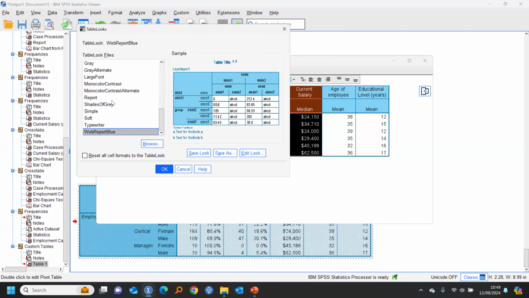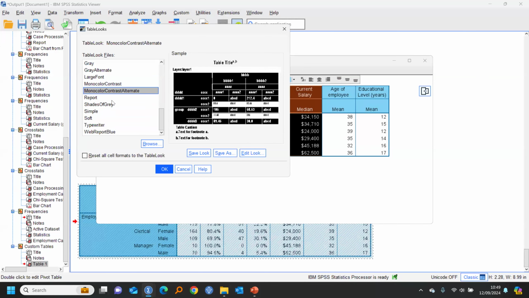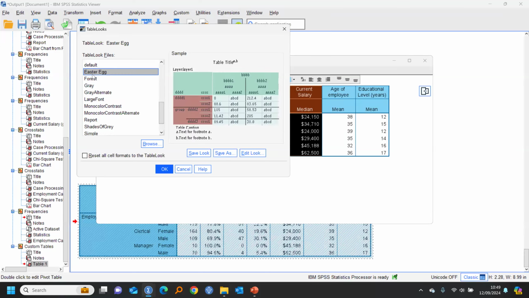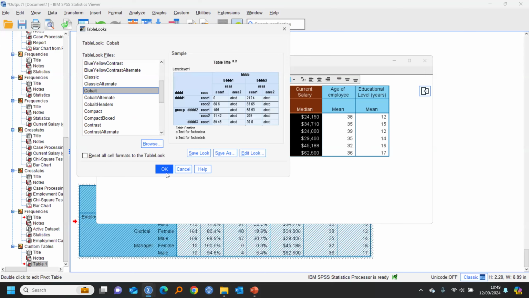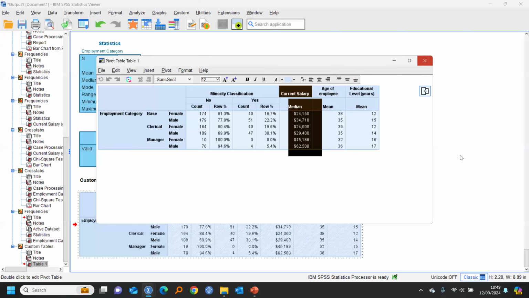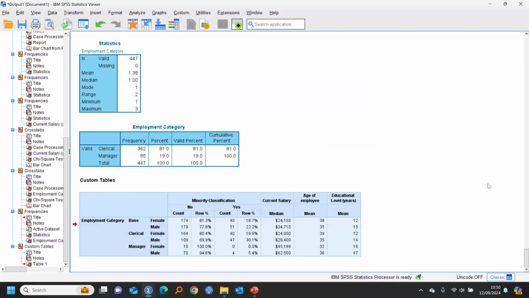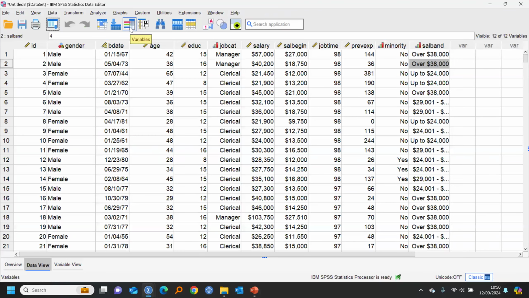The one I use is Web Report Blue. I prefer that rather than the default one. But there are other types here. You can have Cobalt, etc. I could click on that and say, okay, I'll have it in that format if you prefer. And you can have that set up by default to be your table look, or you can apply them on a local basis. So that's using the custom tables module, where we've got a lot more control over our output.